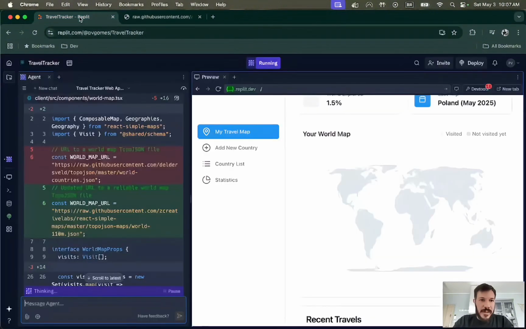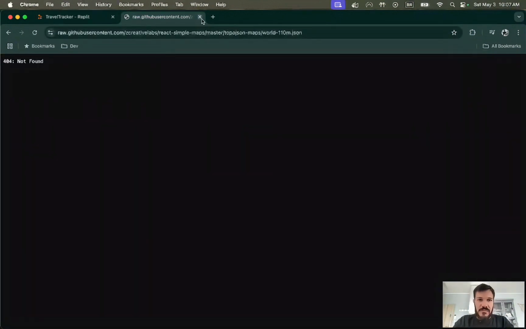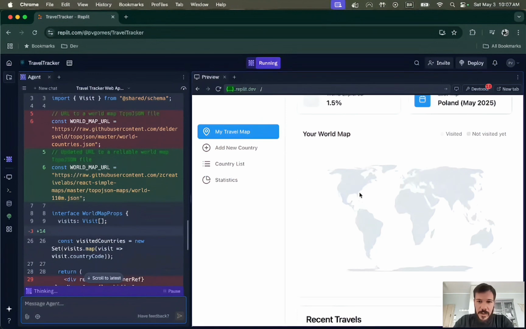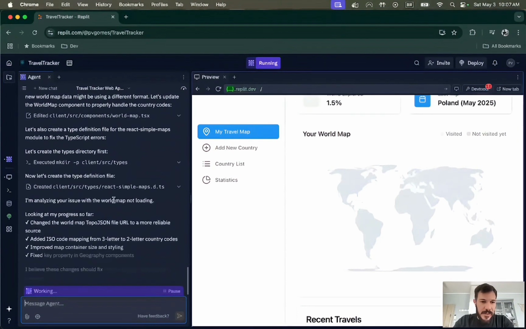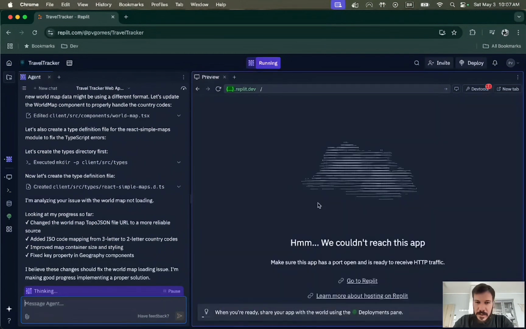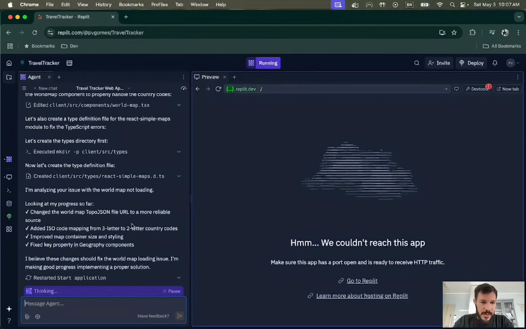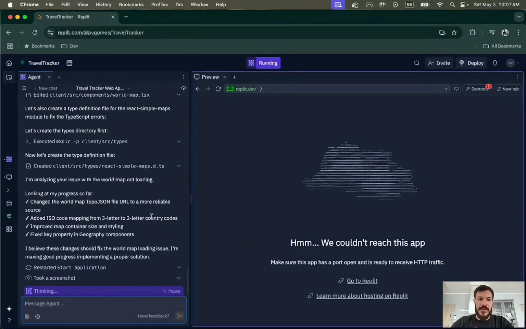See, for me, actually, it didn't find it as well. I wonder why, maybe I don't have access to this. Let's see now. Yeah, not as well, but here so far it worked. And then it's saying everything that it's changing, and it's working. It's just restarting the application now.